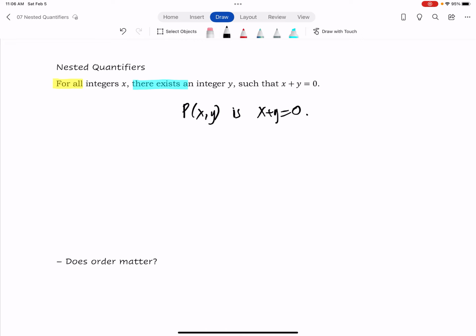Once I put some values in for x and y, then I can evaluate whether this is true or false. When I put these quantifiers at the front, for all integers x, there exists an integer y such that p of xy, then I've made this statement with two different quantifiers. Notice that this one contains a universal quantifier, for all, and an existential quantifier, there exists.